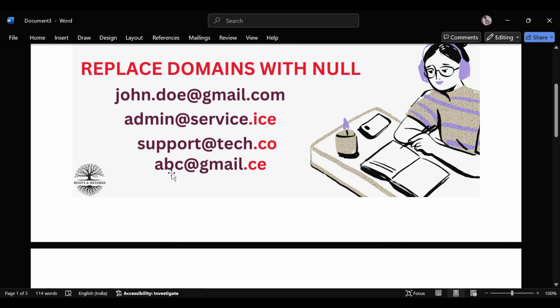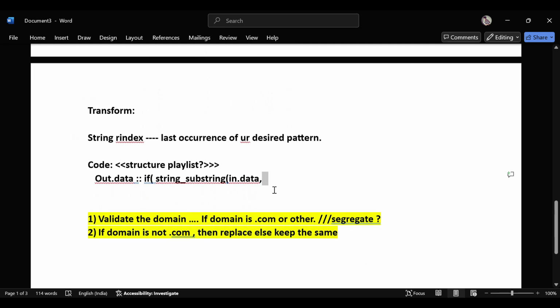For example, abc@gmail.com: 1 2 3 4 5 6 7 8 9 10. So the string rindex for this row will return 10. Then you can give 10, comma, whatever. Here it will start from the 10th position, your dot occurrence. So for this I'm writing the code.